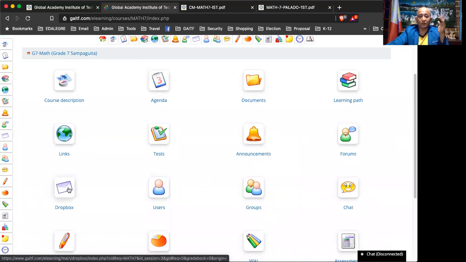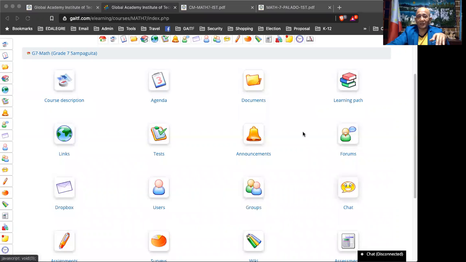If you want to save your files, you can upload them here. Now, if you want to join a group among yourselves, you can click group. If you want to chat with somebody, you can click here to chat with anybody. So you can chat. This is what we call the chat room. Okay?